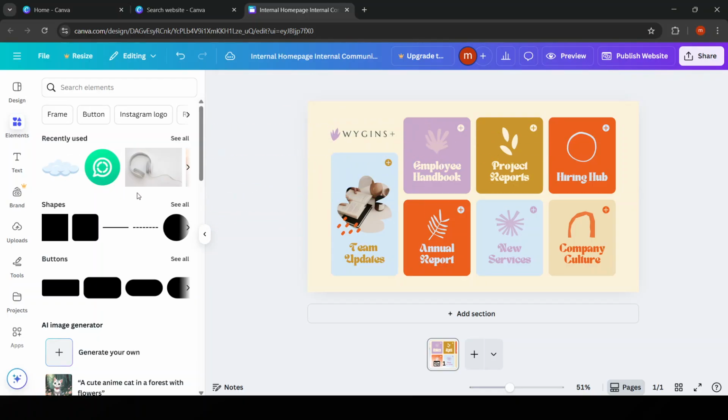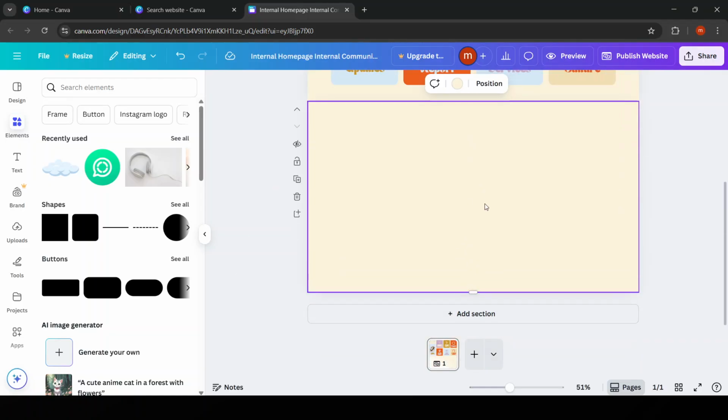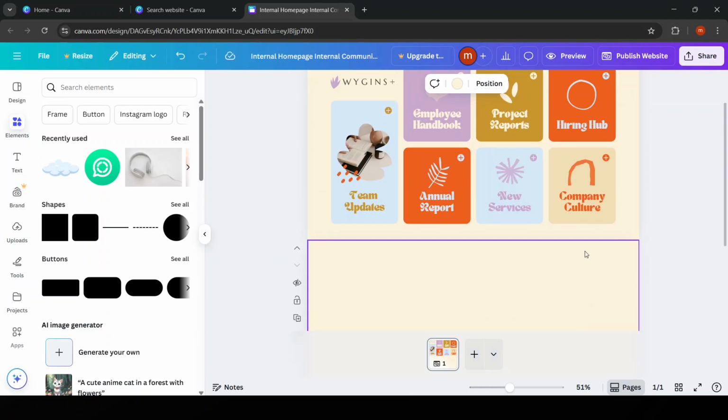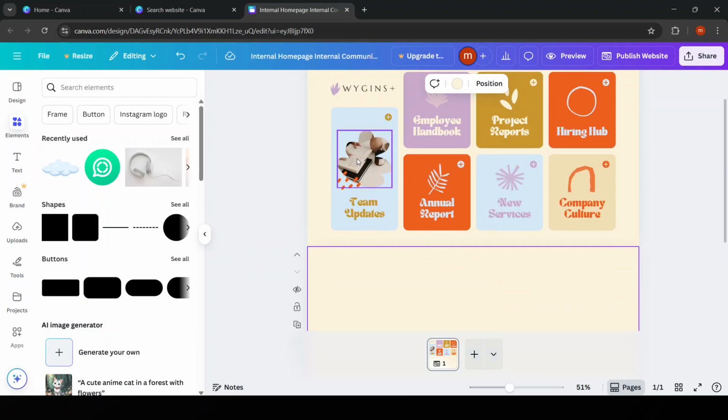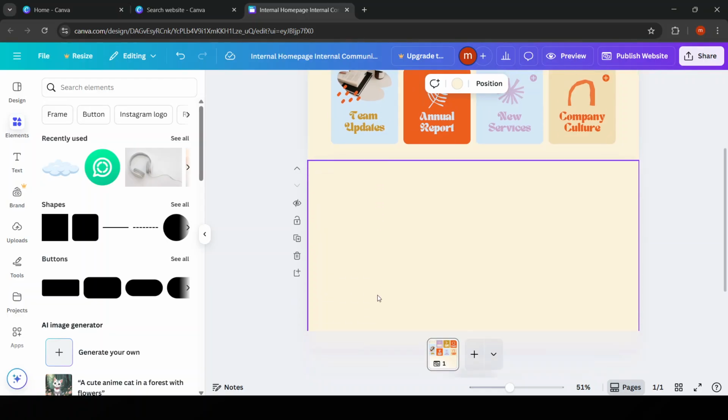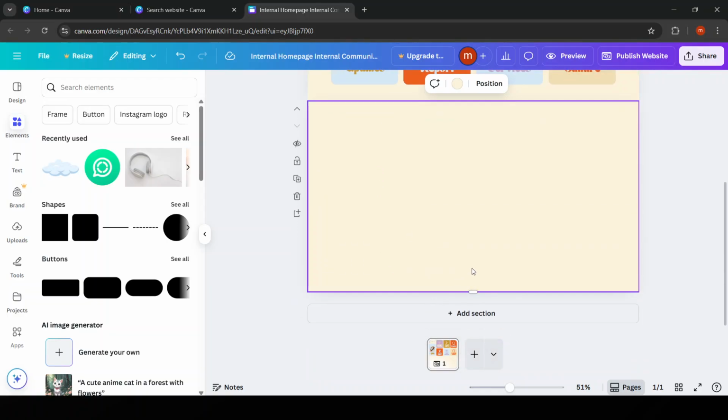Now, if your website requires more than one page to effectively share your message, rest assured that adding pages is straightforward in Canva. At the bottom of the design window, there's an option to add a new page. Clicking it duplicates the current page layout but gives you a blank slate to fill with new content. This consistency keeps your design uniform across various sections.